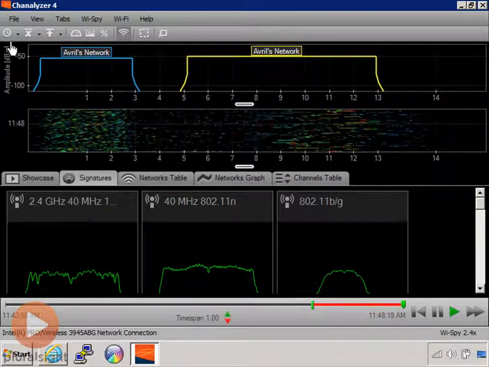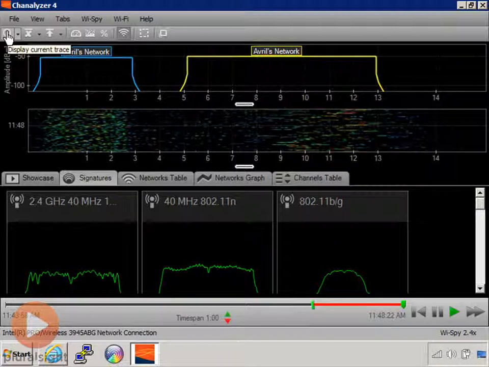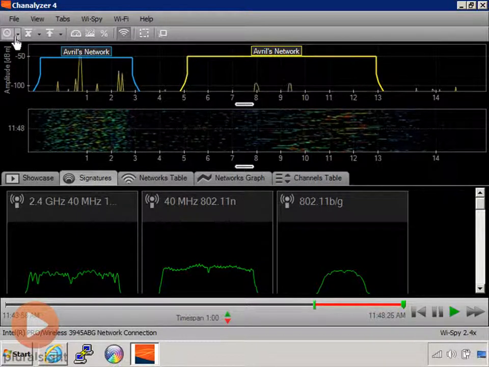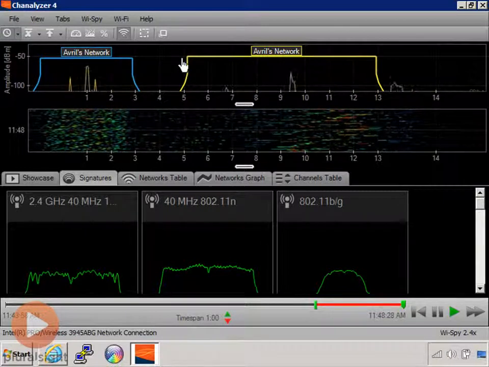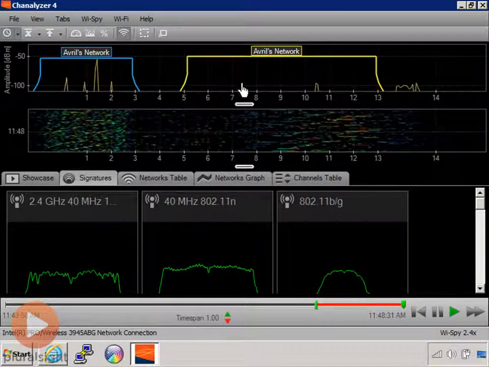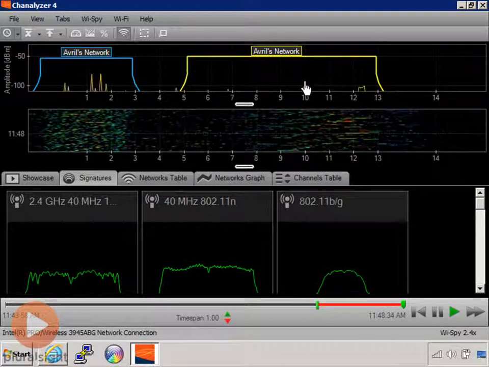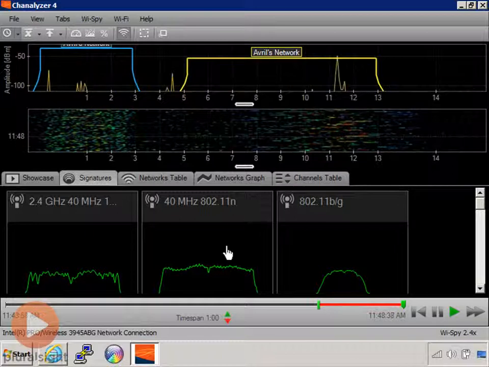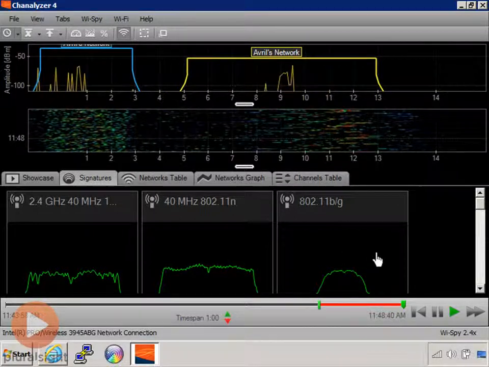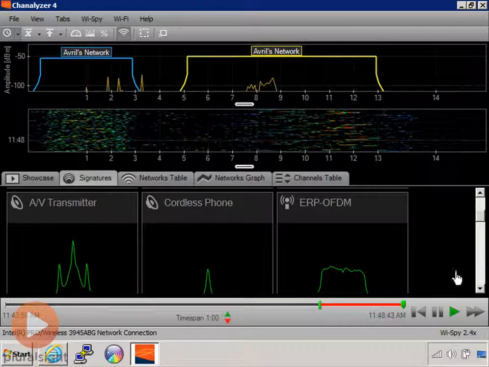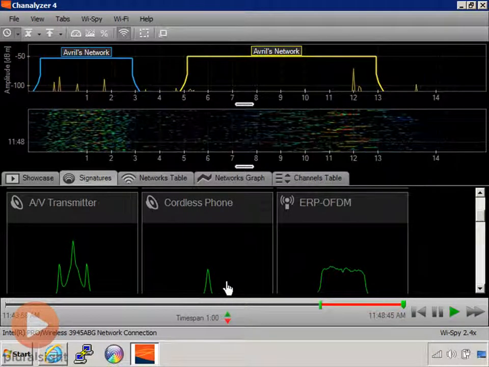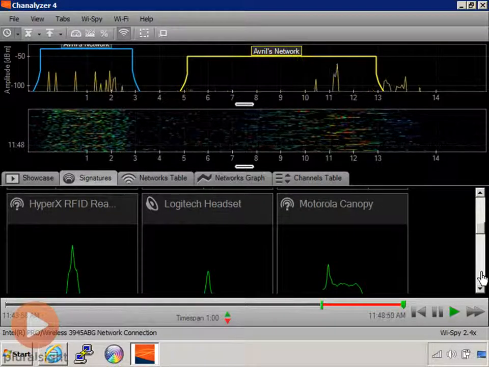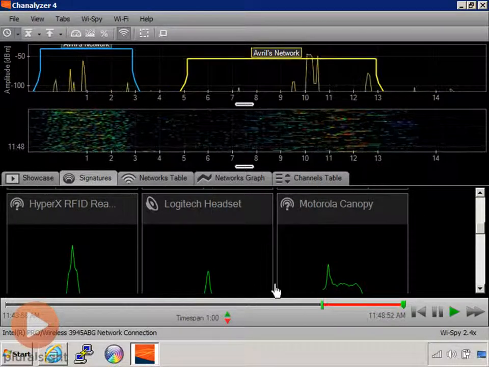If I click over here on this button, I'm going to display what else is happening in the 2.4 gigahertz band. So you can see my 2 access points, but now you can see, wow, what is this thing jumping all over the place? And I could look down here at one of these profiles and say, well, gee, does it fit with one of these profiles? Is it a cordless phone? Could it be this AV transmitter? If you come down a bit more, could it be a headset that's going on here?